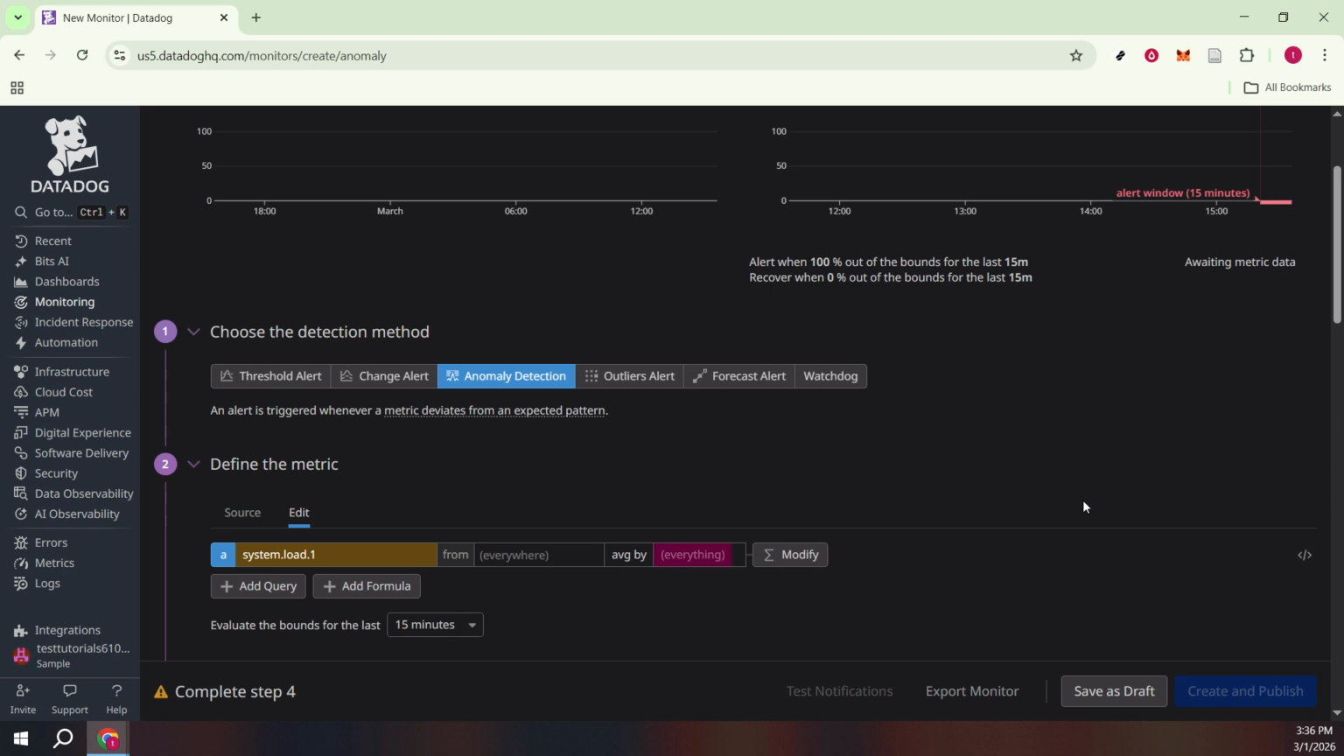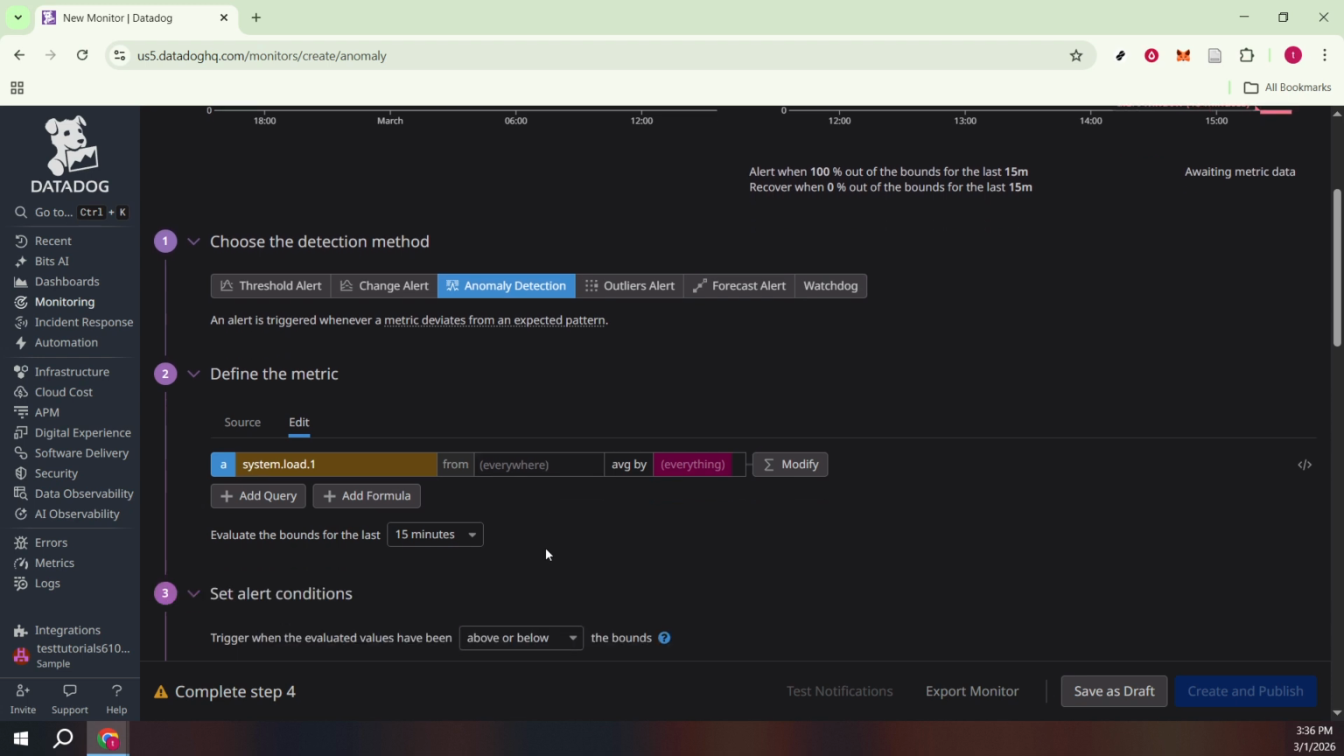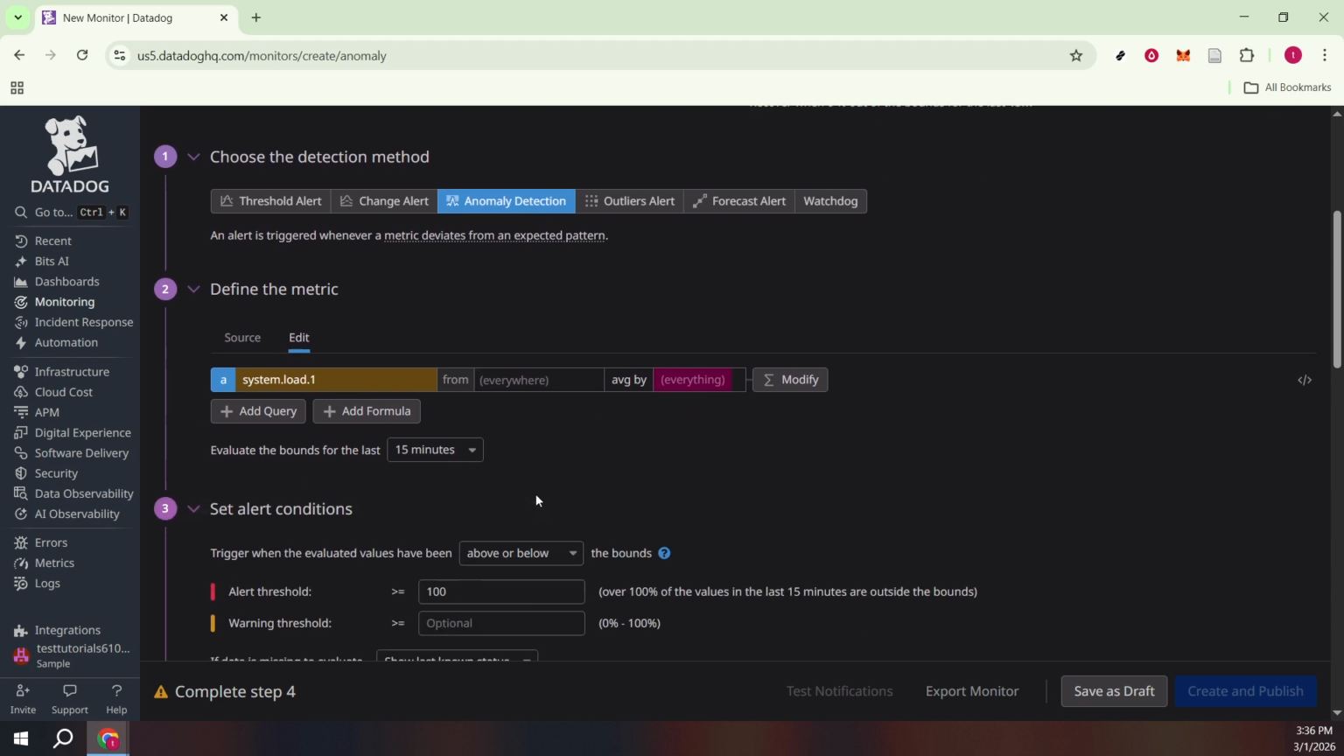Click Define the metric. In the metric selector, choose the metric you want to watch. Think things like request latency, error rate, or CPU usage. Apply any needed filters or tags to scope to the right services, environments, or hosts. If you're monitoring many sources, decide whether to group by a tag or aggregate across them. Adjust rollups and time aggregation so the graph reflects the signal you care about, not just point-in-time noise. Confirm the live preview looks reasonable before moving on.